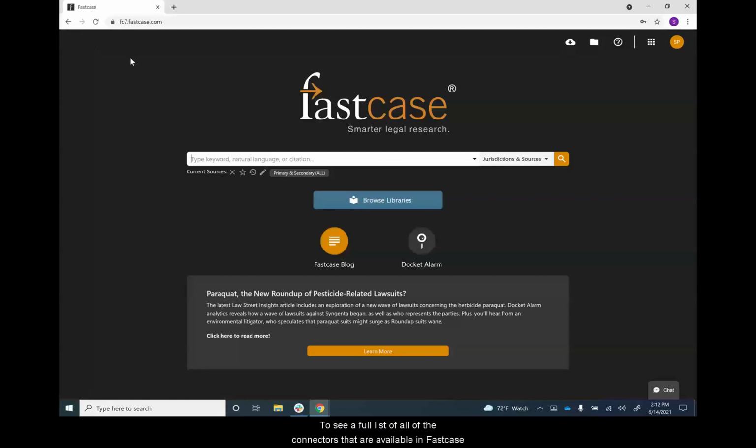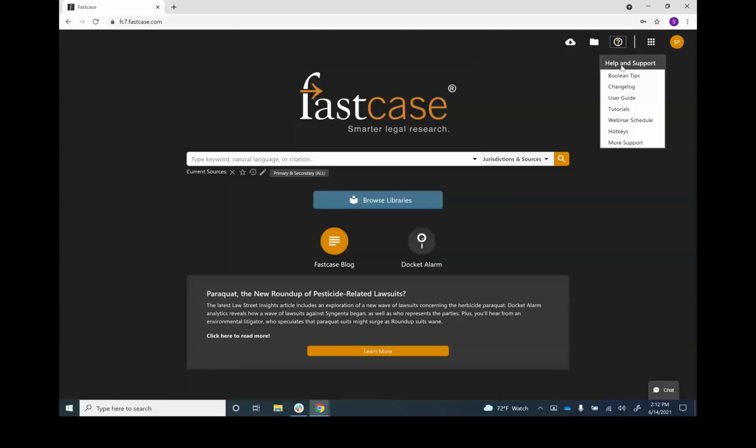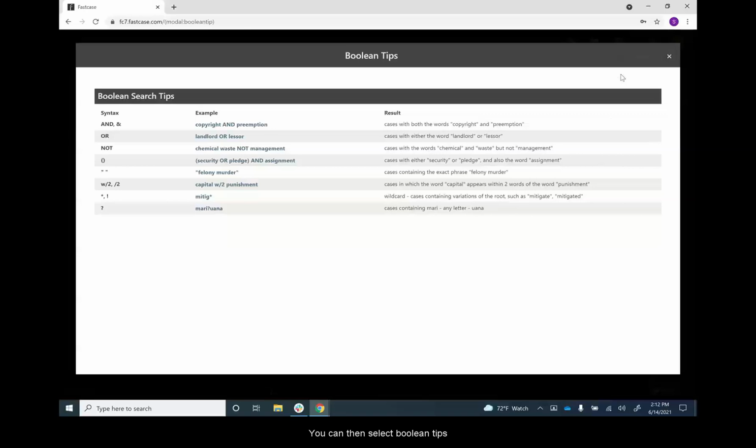To see a full list of all of the connectors that are available in Fastcase, please go to the top right corner of the page and click on the question mark button. You can then select Boolean tips to see a chart showing all of the connectors, an example of how to use them, and an explanation of the results that you would get from using them.